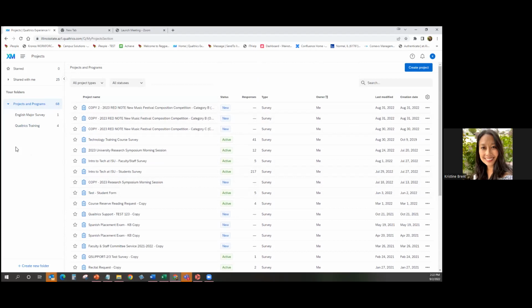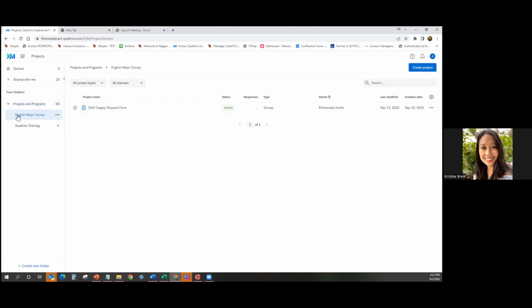Qualtrics gives you the opportunity to create subfolders underneath projects and programs. So, for example, going back to my example of being an English professor and sending out English department surveys every semester, and I want to put it all in one place, I made one called English Major Survey, and so now I can put in any surveys I send to English majors in this particular subfolder.